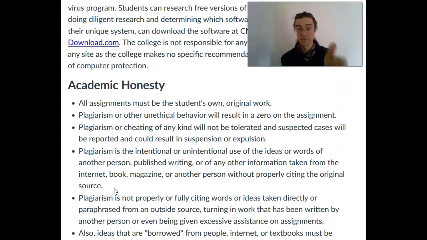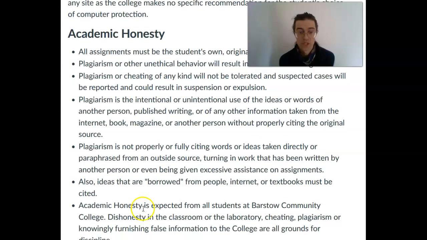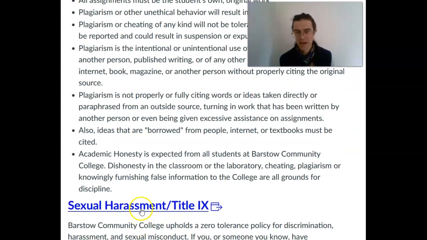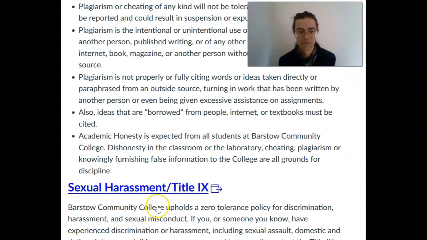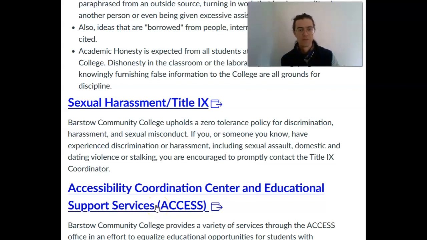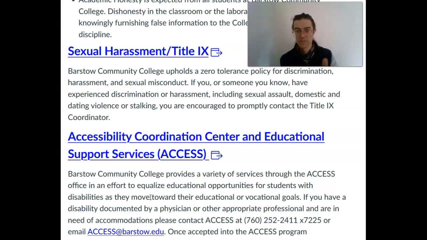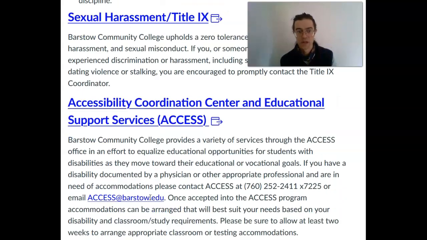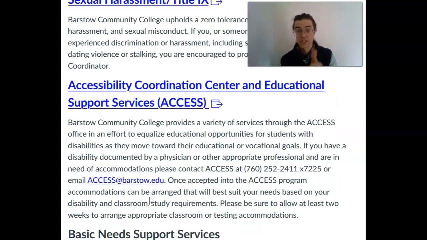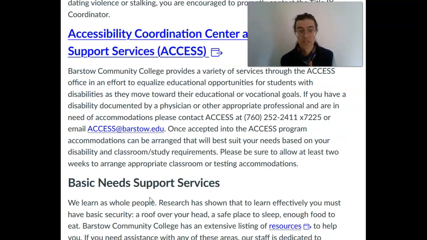Academic honesty, very important, right? And your essay outlines and exams will be turned in through Turnitin, this feature within Canvas to assess for originality. But plagiarism's no joke. Just avoid it from the start. Very important is sexual harassment, Title IX policy to include here. Accessibility Coordination Center and academic support services, the info there for those.